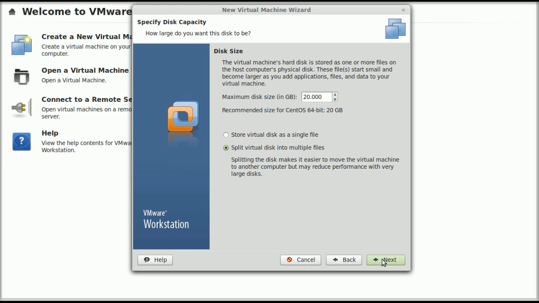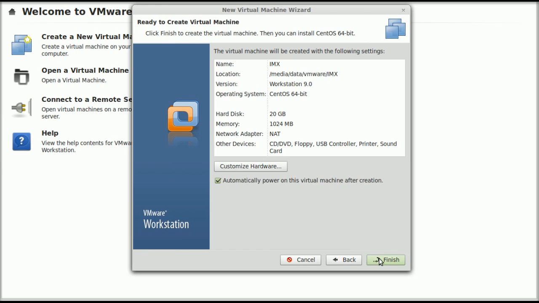For the virtual hard drive, VMware will give a default of 20 GB. You can increase that if you like. In my case, I will just accept the default and click Next.